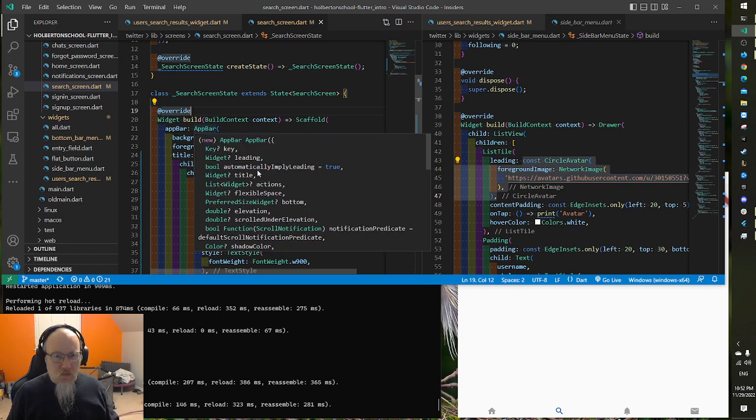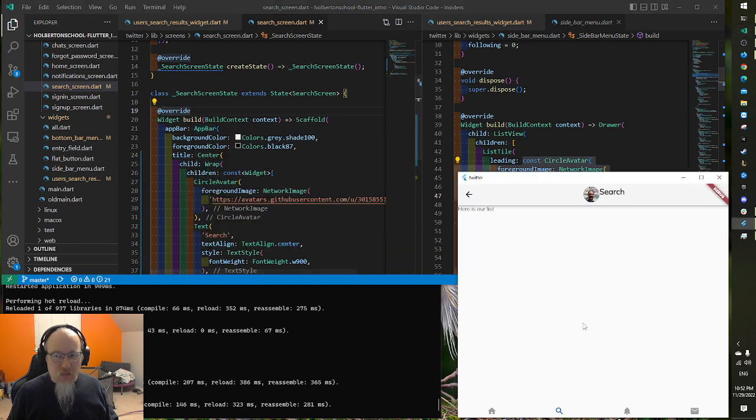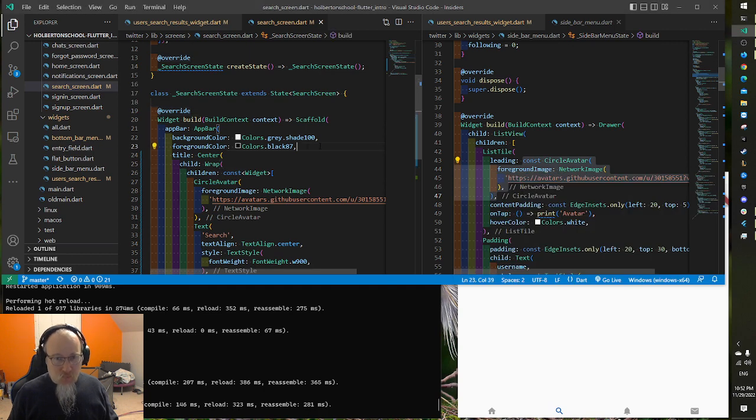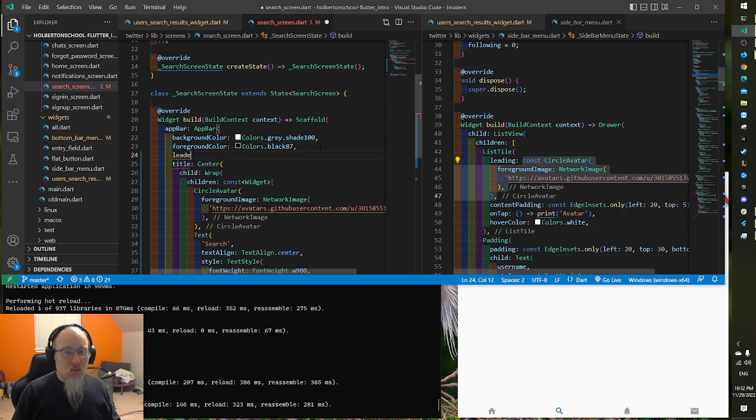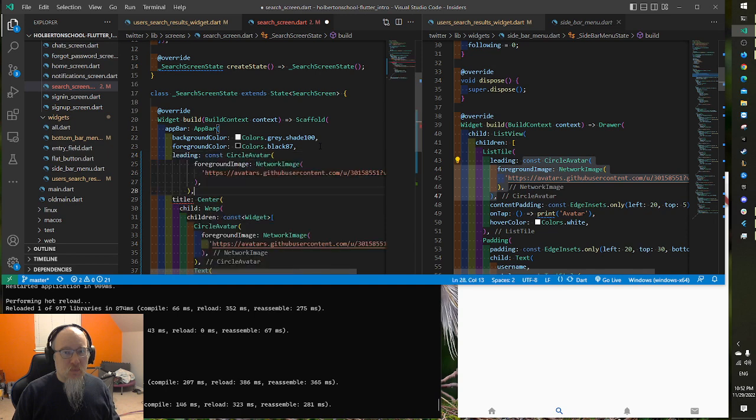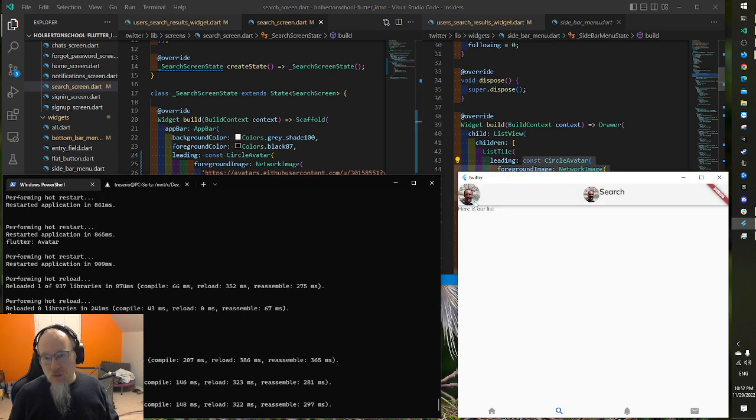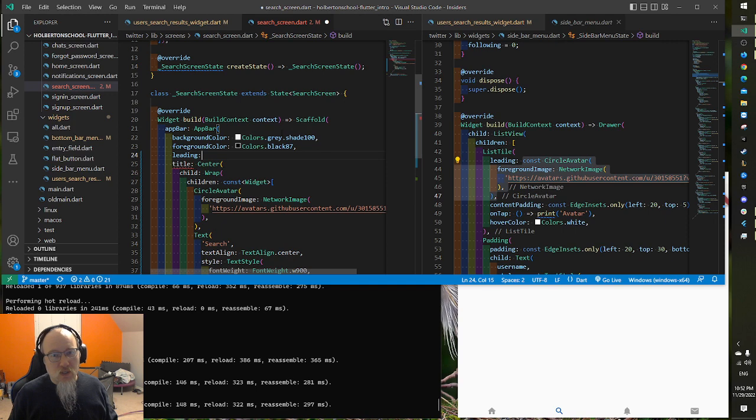Leading is on the left. In this case, our leading, I'm pretty sure, is our arrows. So if I were to say leading, let's just see what that does. Yeah, right. It is that. It's our leading. So I don't want to touch that.